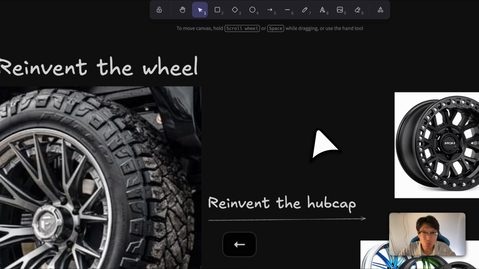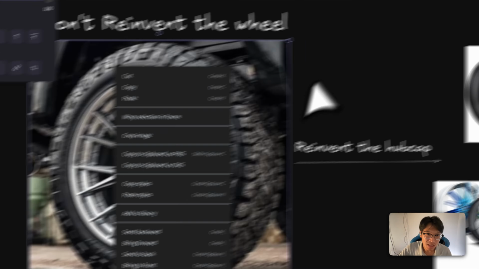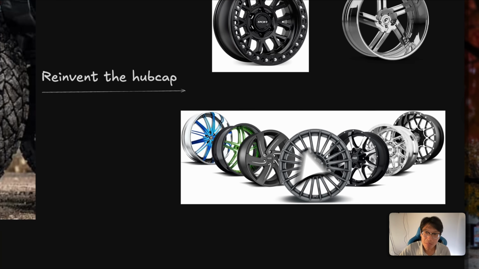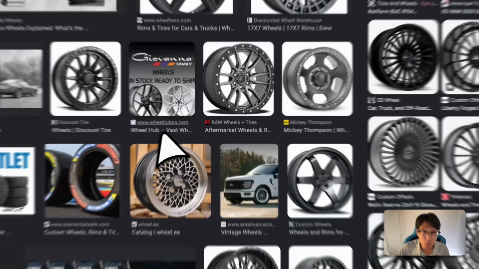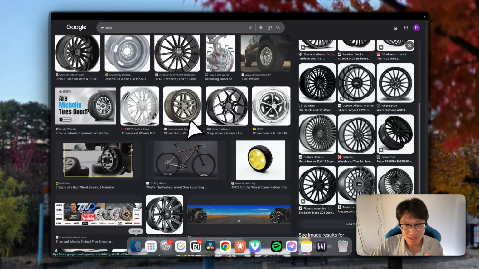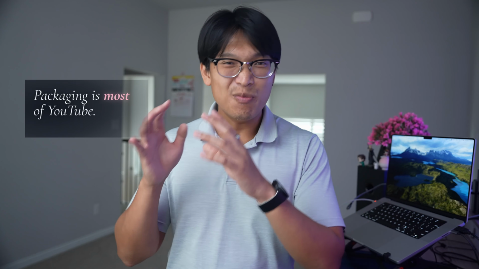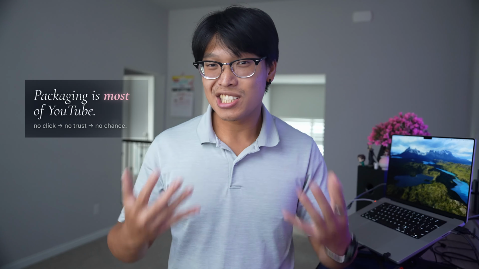This is all just wheels. But look, what's inside of the wheel is the hubcap. Look at these hubcaps. They all make the wheel look different. Every single wheel looks different because the hubcap looks different, okay? You don't need to reinvent the wheel. Reinvent the hubcap instead. Packaging is most of YouTube. If people don't click, you don't get to build trust later. You never even get the chance.